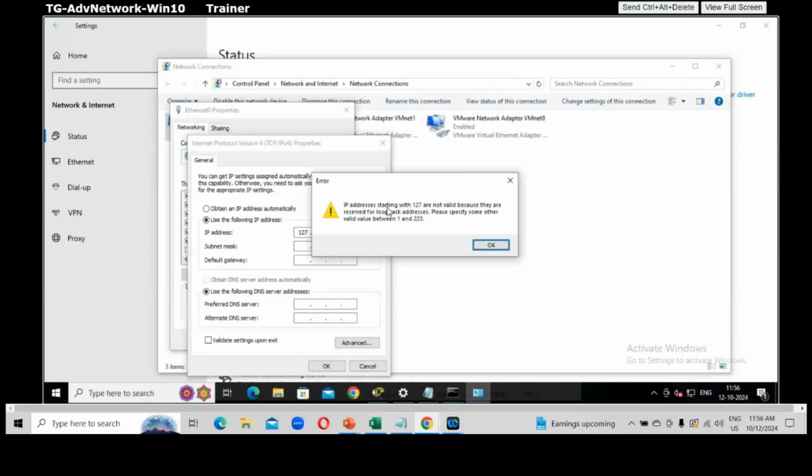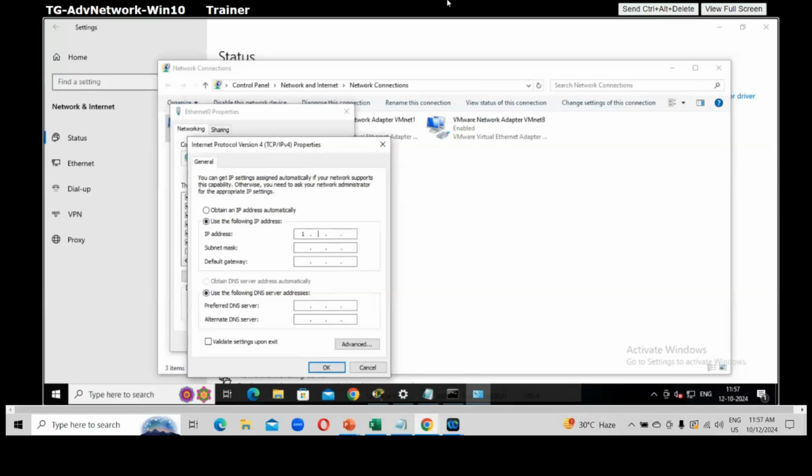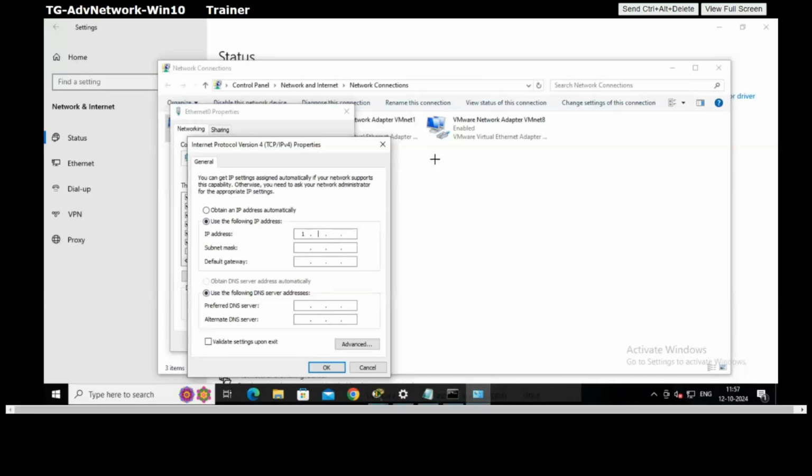Okay. Now what's the meaning of loopback? If anyone knows, where we can use that IP address 127. Actually, that loopback means what? That is for testing purpose. Right? Testing purpose means what? If you want to check your NIC, is that working or not? So there we can use that 127.